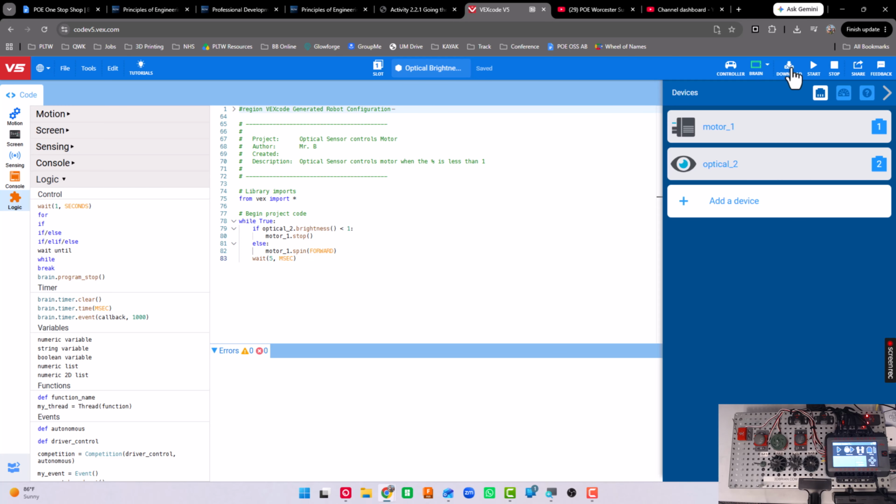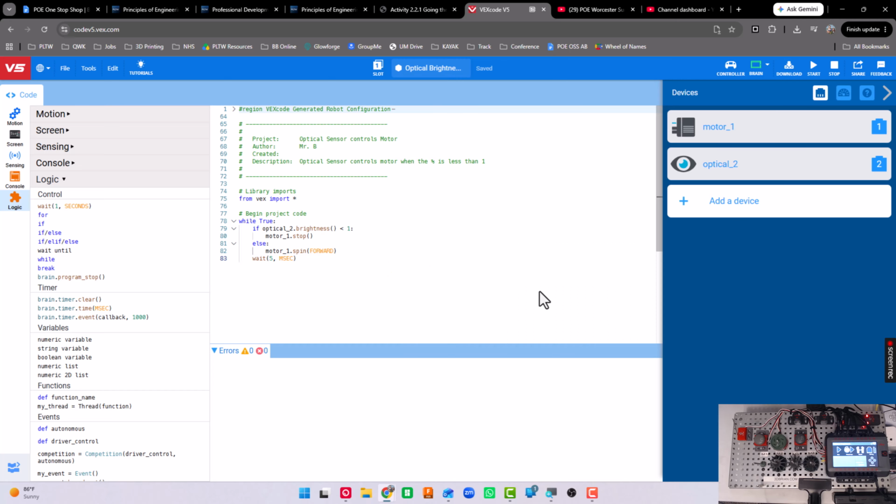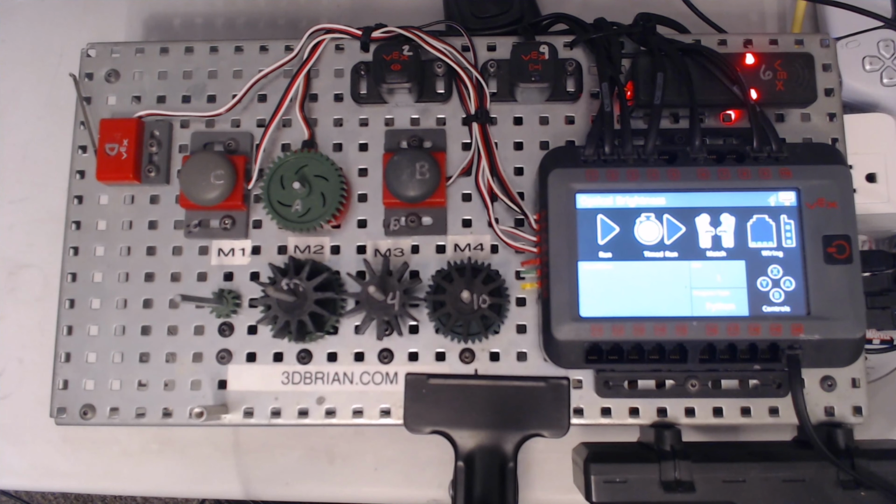So we're going to click download now. And that's going to download to our brain. If we had any errors in our code, they would show up right here. And in fact, before it would even download, it would pop up a message and say, hey, you've got some errors here.